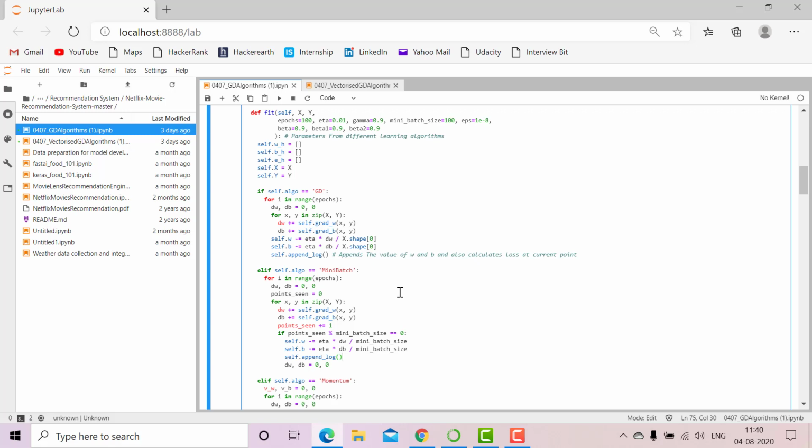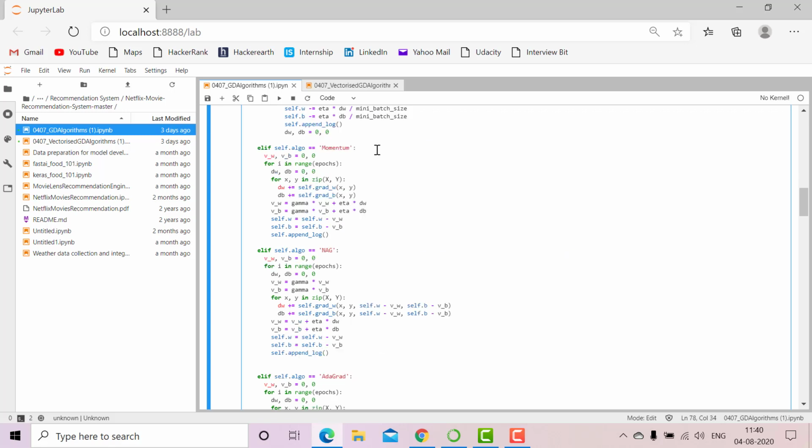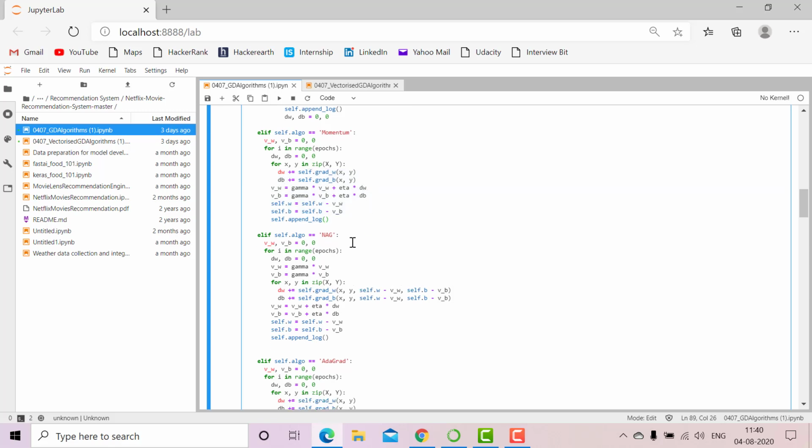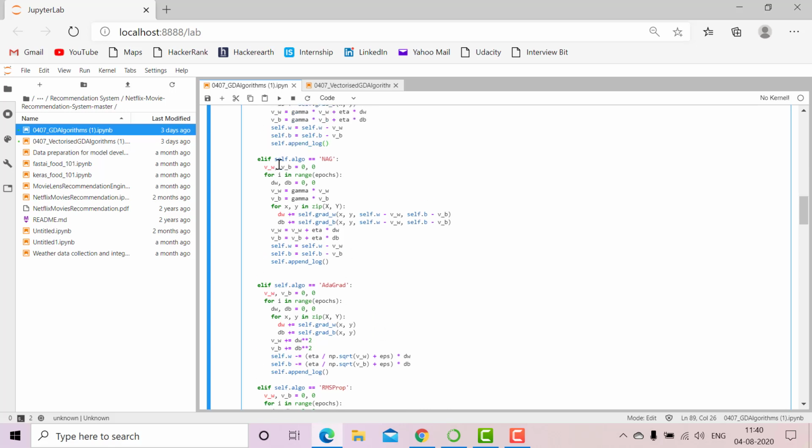After that, dw, db becomes 0, 0. Here, elif self.algo == momentum, then v_w and v_b become 0, 0. For i in range of epochs, dw, db is equal to 0, 0 initially. For x, y in zip(x, y), and you can see the whole thing which is performed is very similar to the previous one. So let's move to the next one.